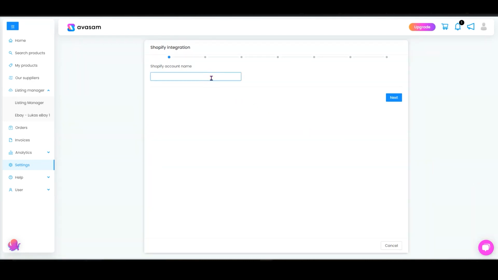Here you'll need to enter the name for this integration. It is for your reference only. I'll call it Lucas Shopify UK. Click on Next.